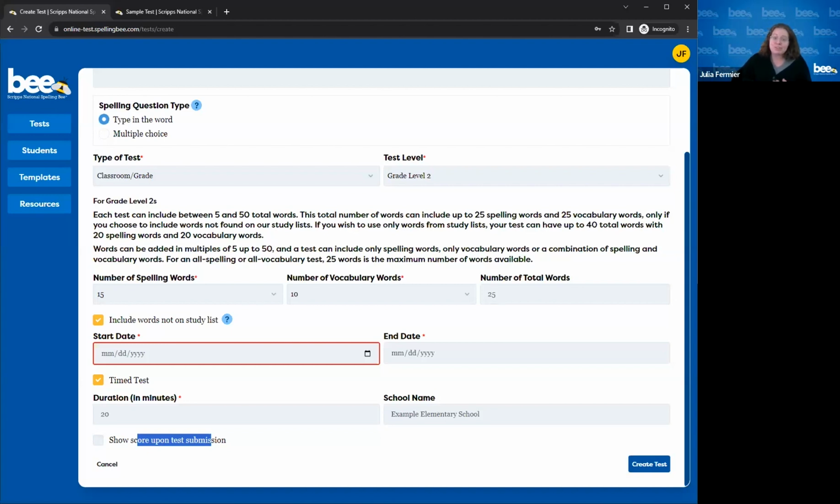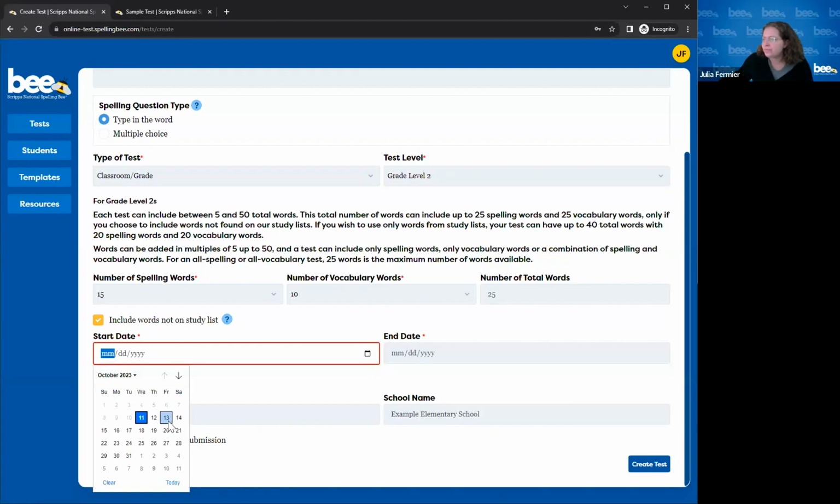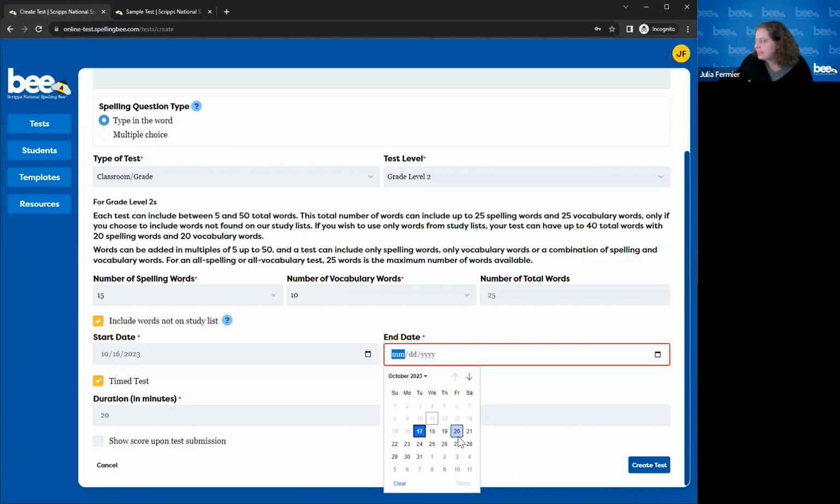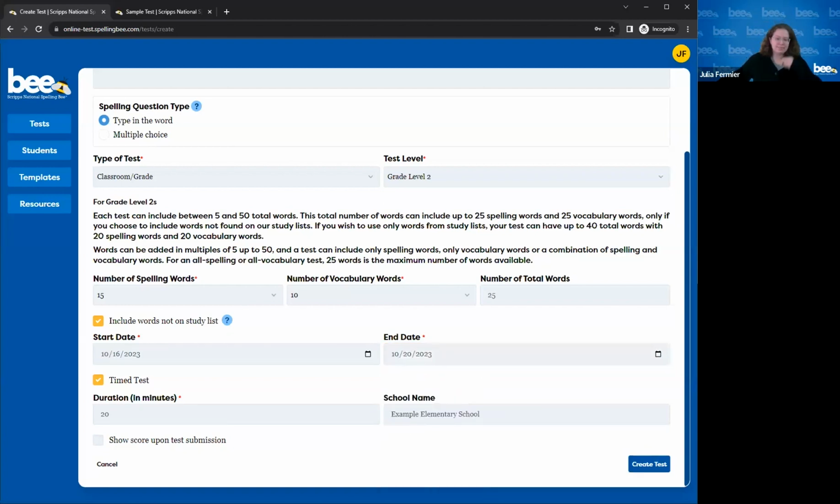Now note that you do not have the option to specify when the test opens, meaning that on the day that your test is set to open, like for mine, which is, let's say, October 16th, my test will open at 12:01 a.m. on the 16th. That also means it will close on the day it is set to close at 11:59 p.m. that day, which for my test, let's say is the 20th.